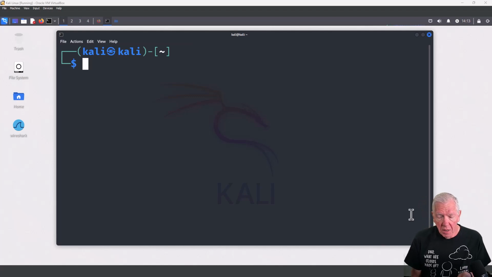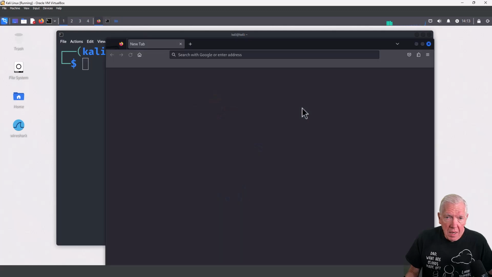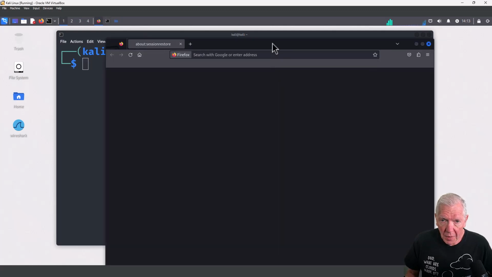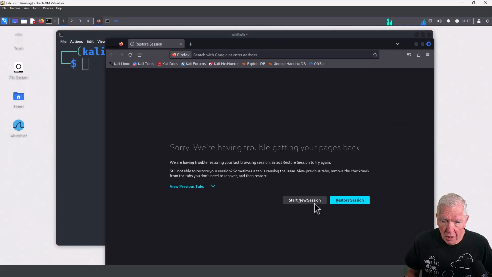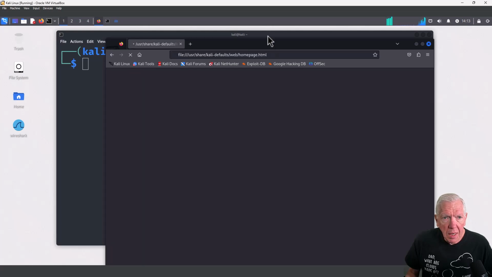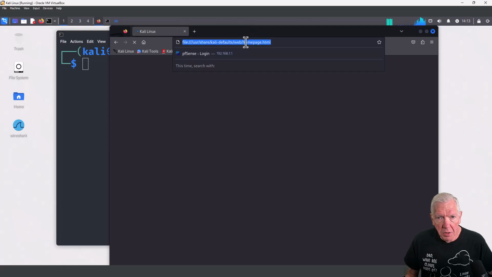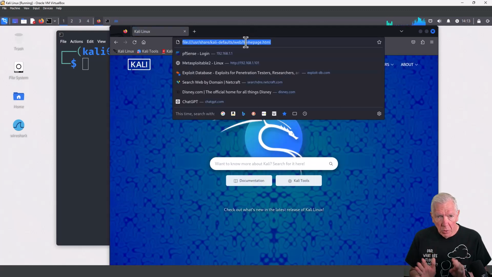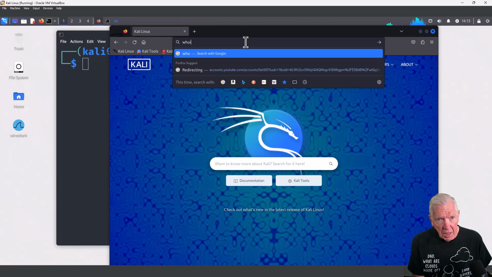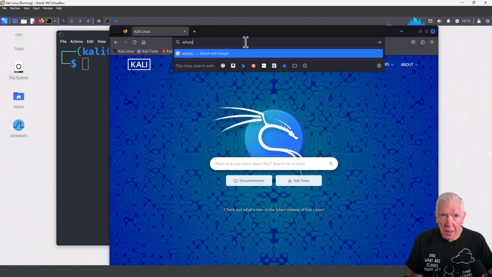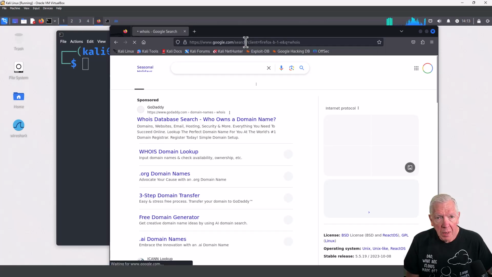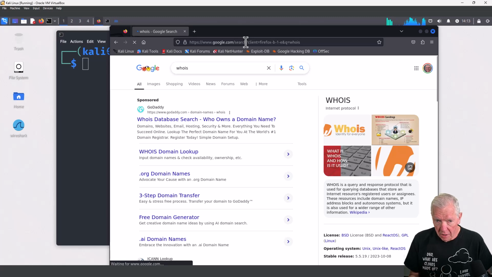But the first thing I wanted to show you is that there is a command called whois. And so I'm going to bring up Firefox here and start a new session. And what we want to do is we want to use Firefox to do a little bit of OSINT. And there is a TCP/IP command called whois. And you can go and look at it.